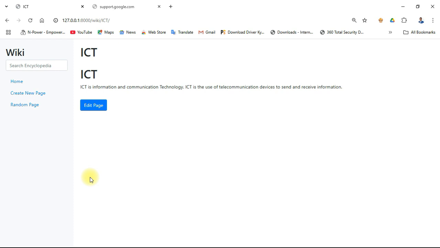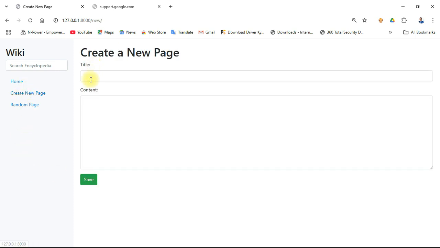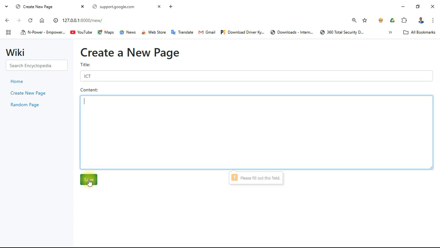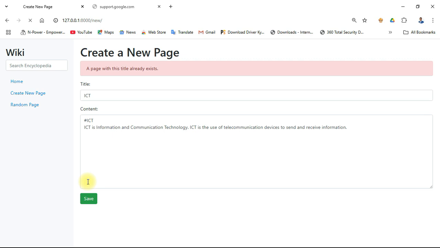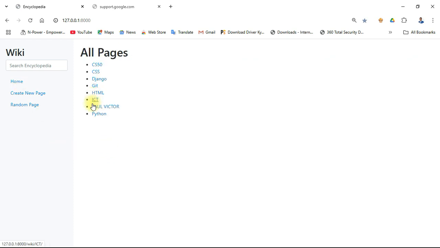But now I'm going to try again and add a new page by clicking on create new page, and then I added ICT again, maybe without the content, and let's just click on save. So you get an error: please fill out this field, in which I also type the same thing I've typed before, ICT. So when I click on save, I get a page saying this title already exists, which means that is also functional.